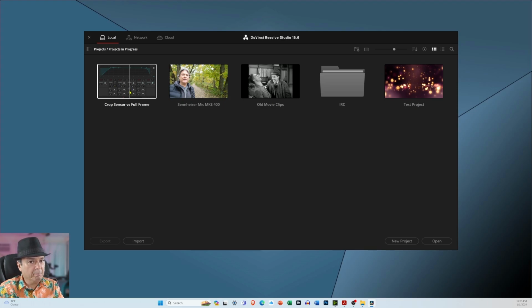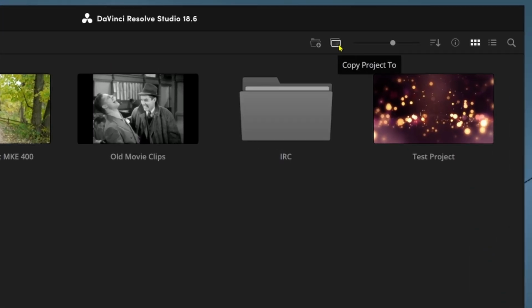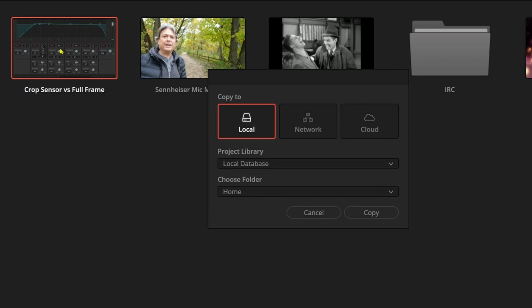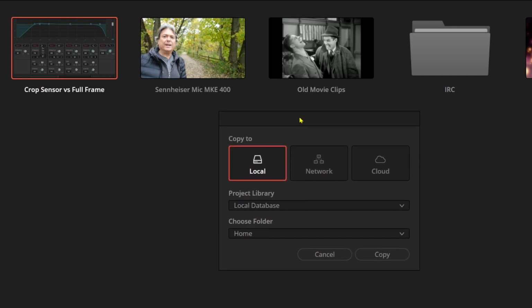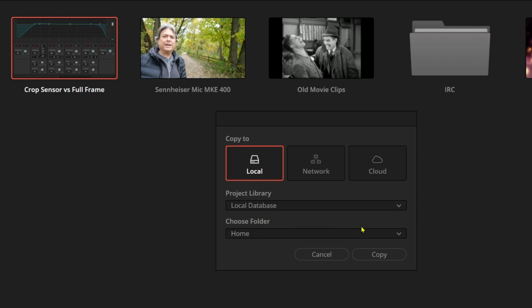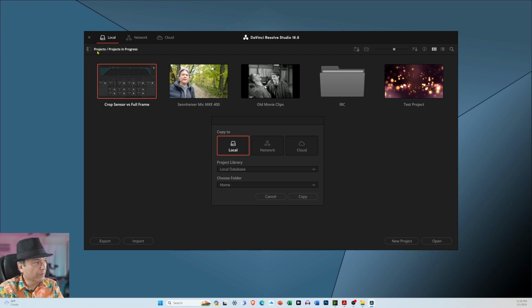Now, getting it back, you can't drag and drop it. So what you have to do is come over to this little icon, and it says copy project to. So I've got it selected. It's got the red border around it. I think I'm still following along with the PDF. This copy to window will open. I would suggest never changing this project library path. You're going to use this choose folder. So home is the top level where it says projects. This is the top level panel.